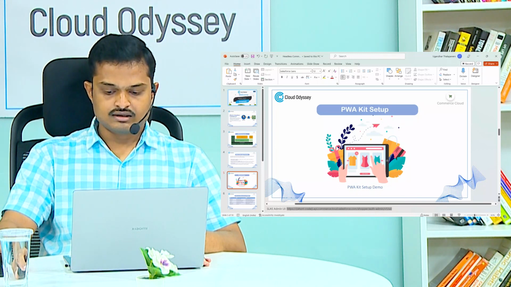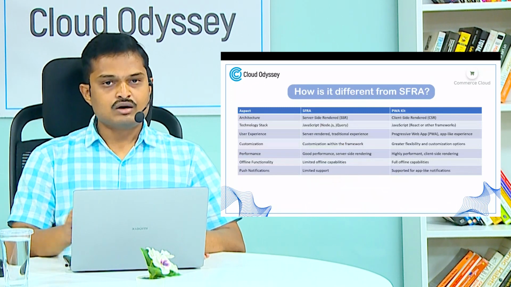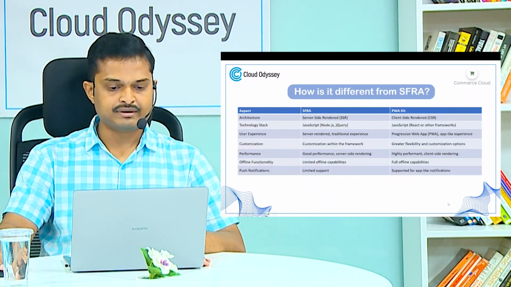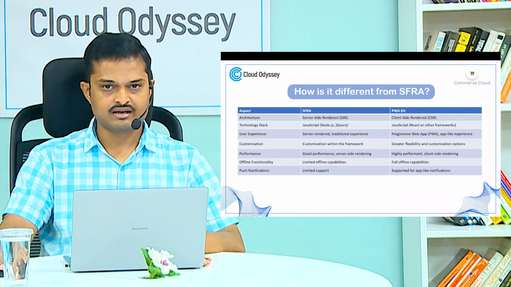So let us continue. Now we have installed the PWA kit, and let us see how the PWA kit is different from SFRA.